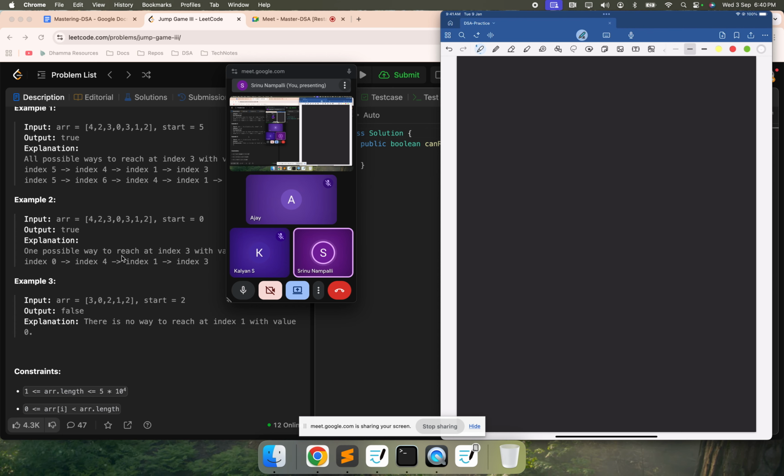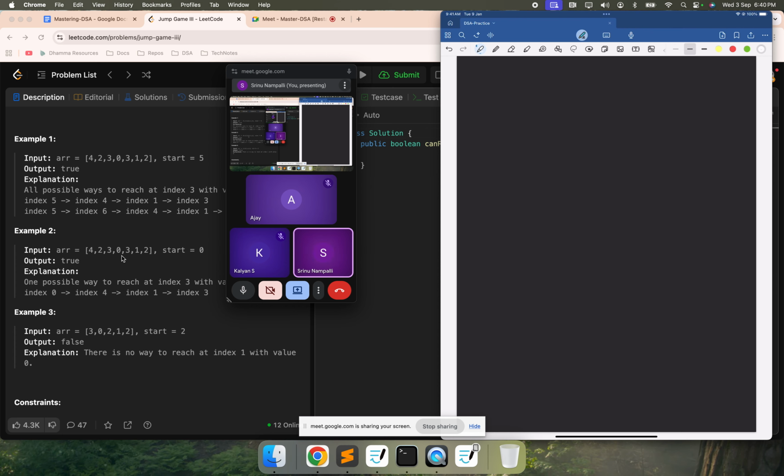Let's take the input. Yeah, so let's take this input: 4, 2, 3, 0, 3, 1, 2, and here the start position is given as 0. So how do you want to solve it?